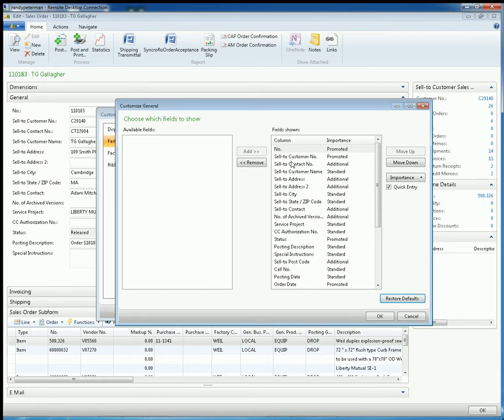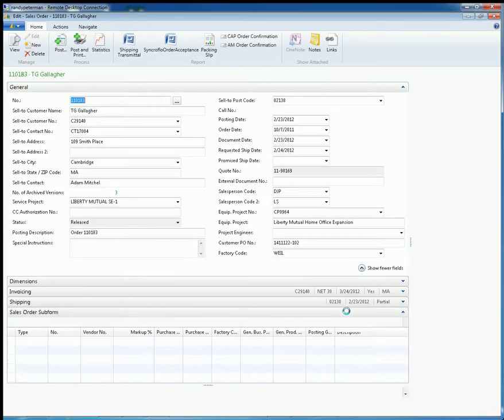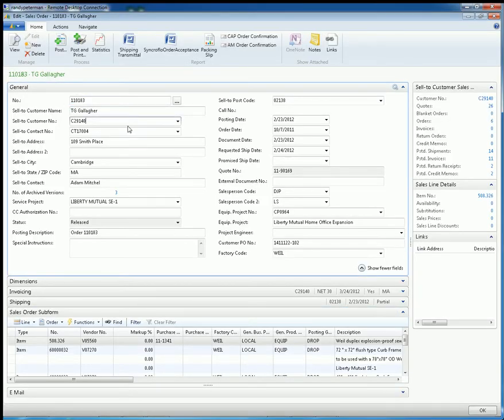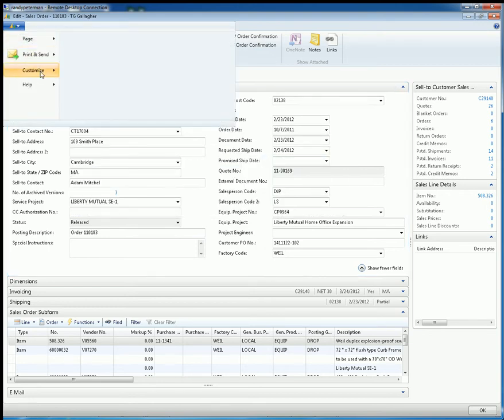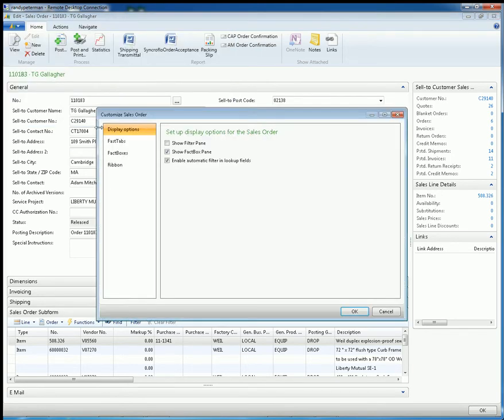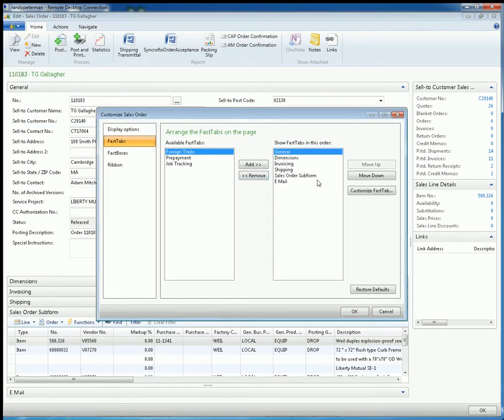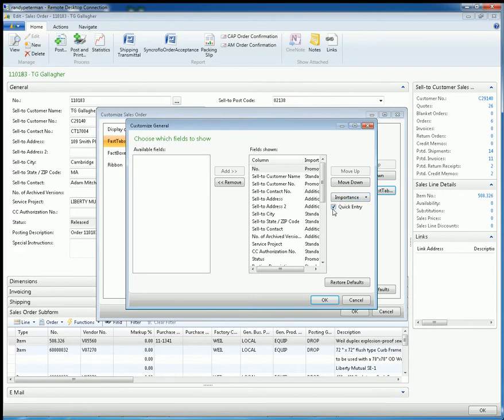So the other thing you can do is you can move things up and down. Like I could do the sell to customer name. I could move that up above the sell to customer number. You hit OK, and here's the name above the customer. It's better to put the number above the customer because that's where you actually go in and choose. So we'll go ahead and put that back. Customize this page, fast tabs, customize the general tab. So name needs to go below number.